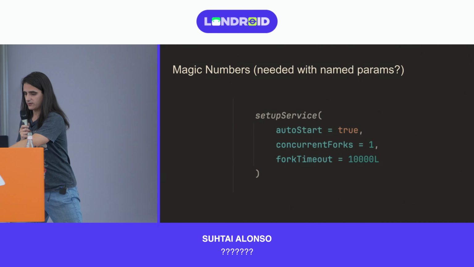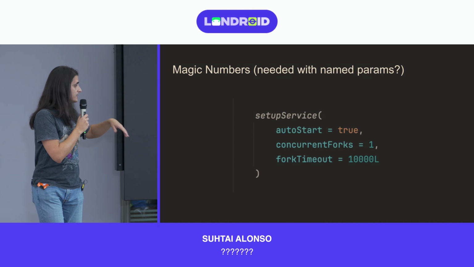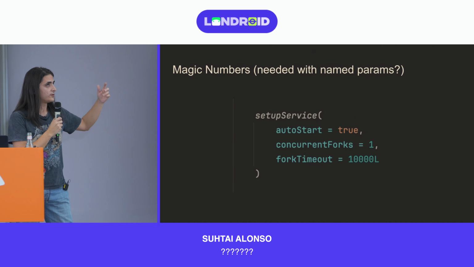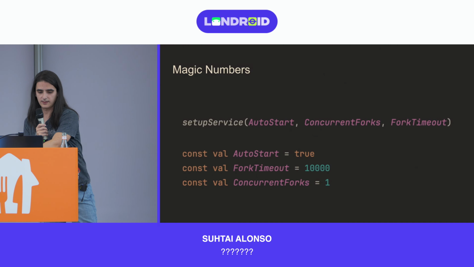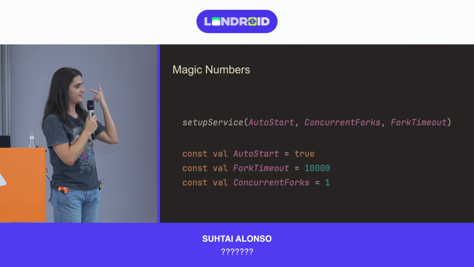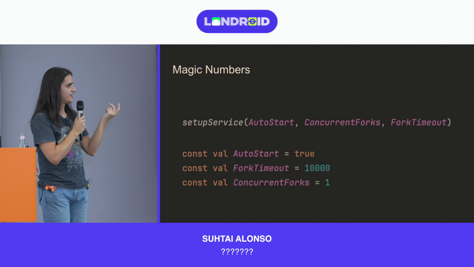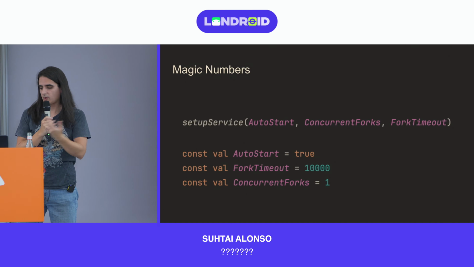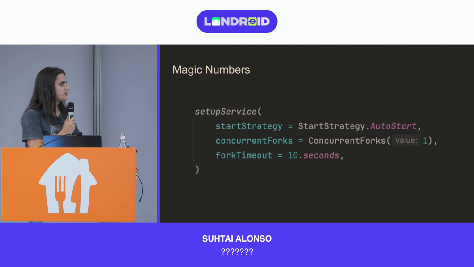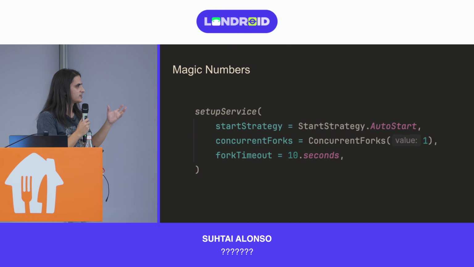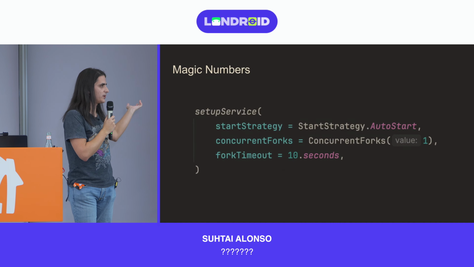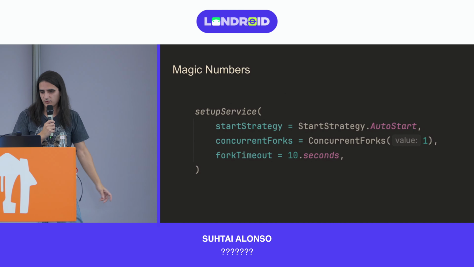Also, going back, actually I forgot about this. Since both current forks and fork timeout are ints, if you don't pass the named parameter and you had it like this, it's actually relatively easy to get them upside down, like the wrong order, and you don't have any way to know. So if we go back to, whoops, that one, try to use actual discrete types. It will help your code. It will explain things better to somebody else that's going to maintain the code. And that's enough of magic numbers.